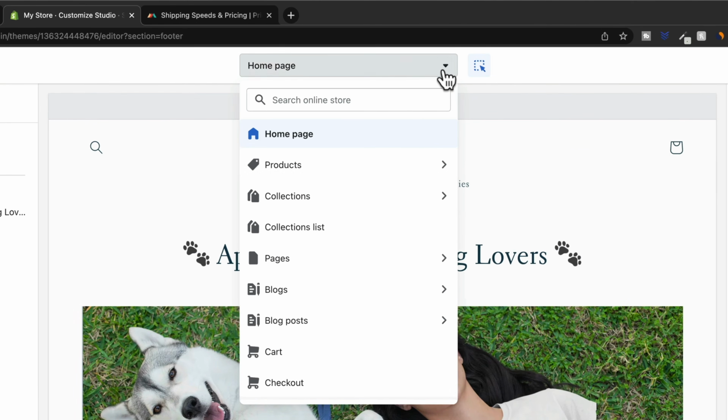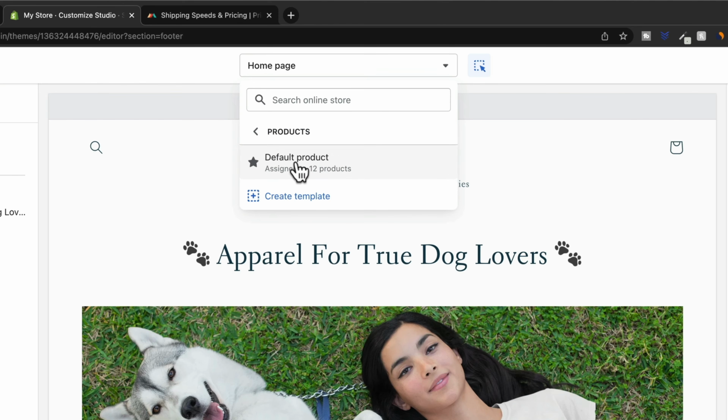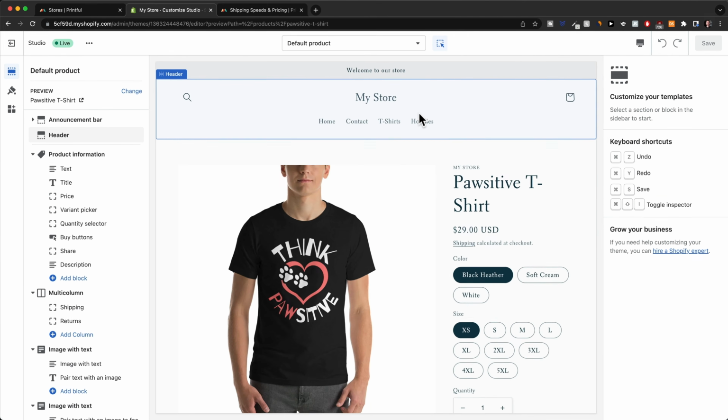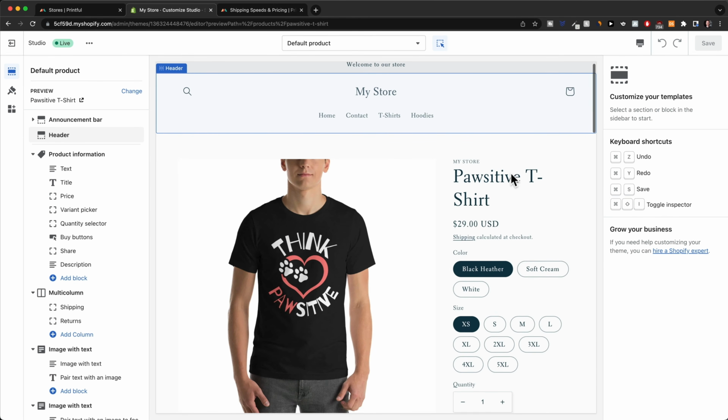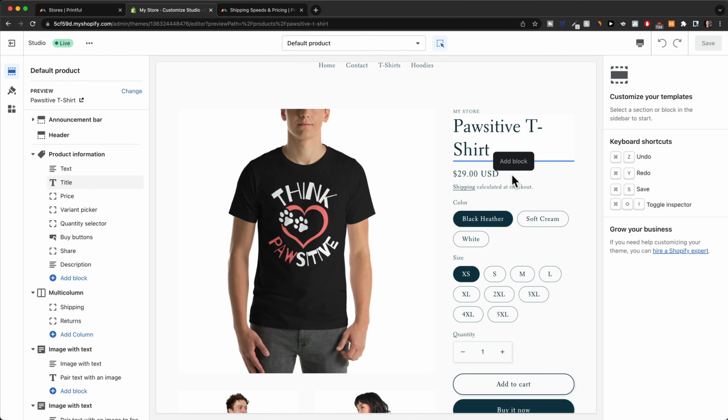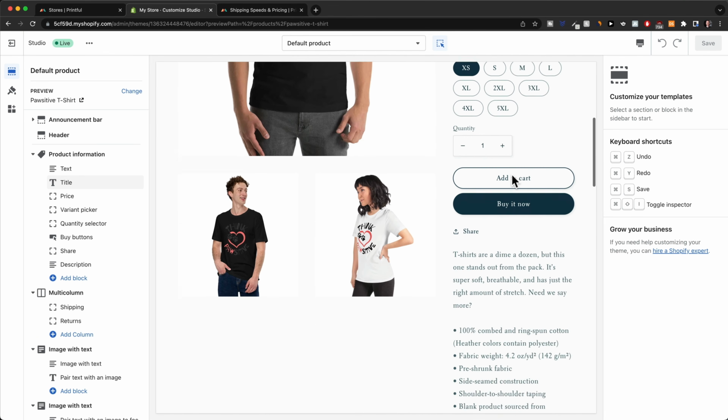So we can switch from our homepage to products, default product, and that will take us to our product page. So this is the page that we will be sending people to with our ads. Most people will never even visit your homepage. They will just buy directly here from the product page.